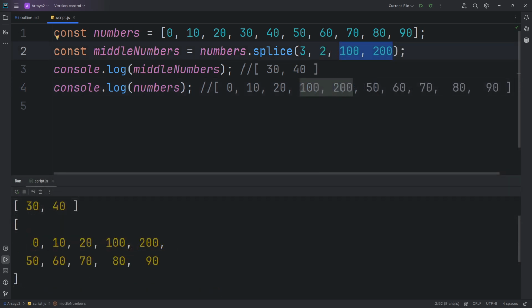The splice method can also be used to substitute values. This code removes 2 items starting at index 3, and it inserts the values 100 and 200 at the location where that removal happened. The third and all subsequent arguments passed to splice become values that are inserted.